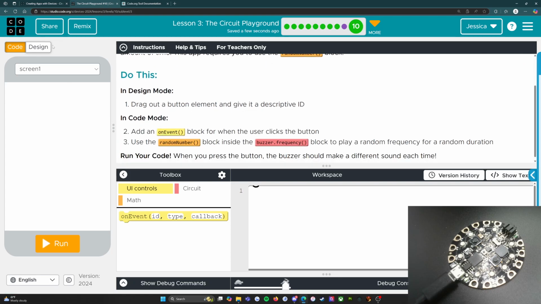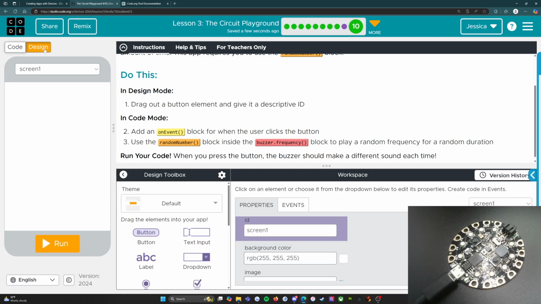Do this in design mode. So we're going to go, here's code, here's design. We're going to click on design mode. In design mode, drag out a button element and give it a descriptive ID. So there's a button. All right, and we're going to give it a descriptive ID. So we're going to say random button.